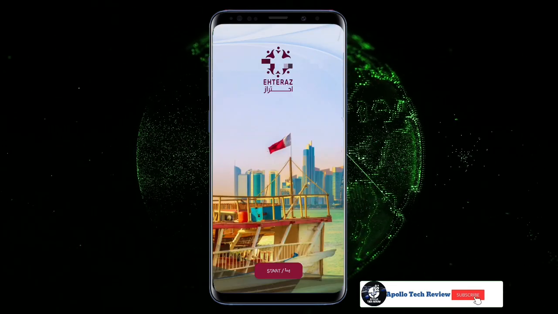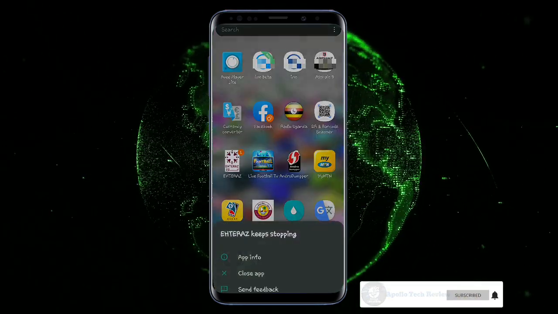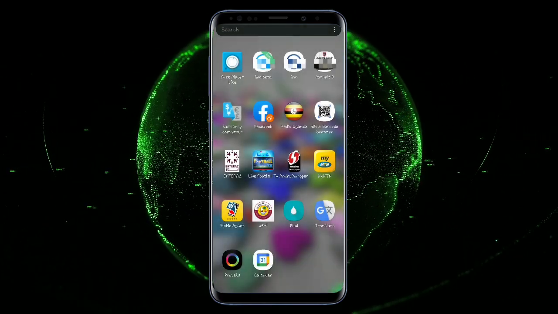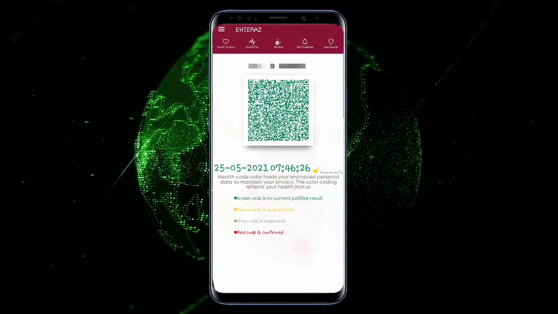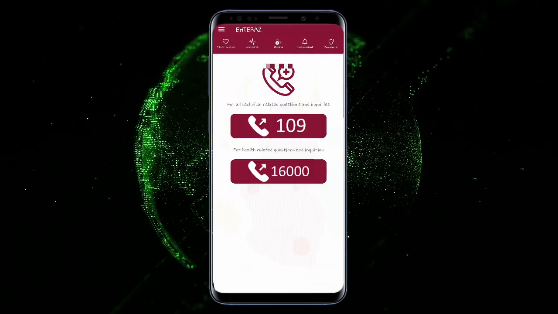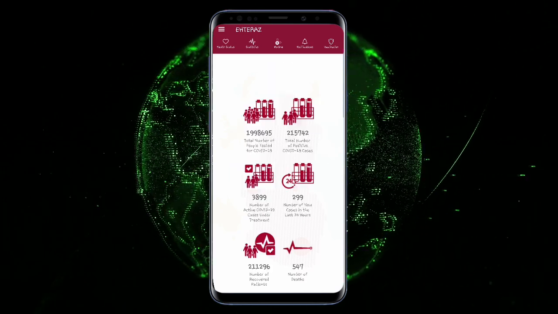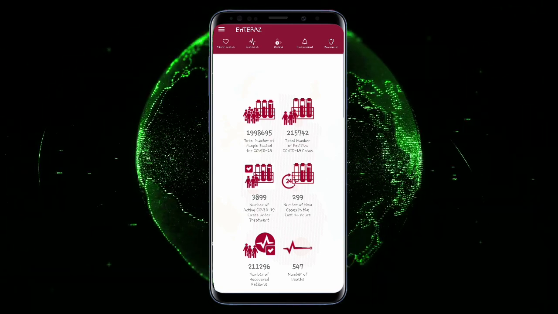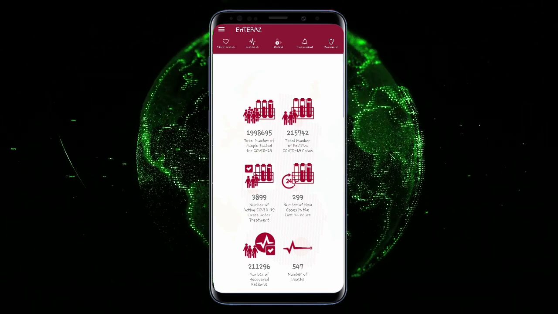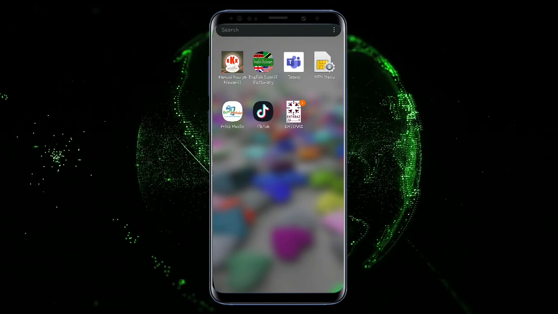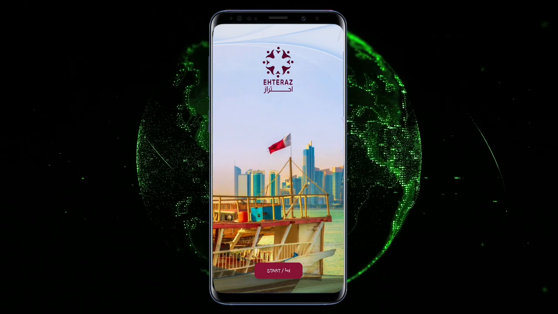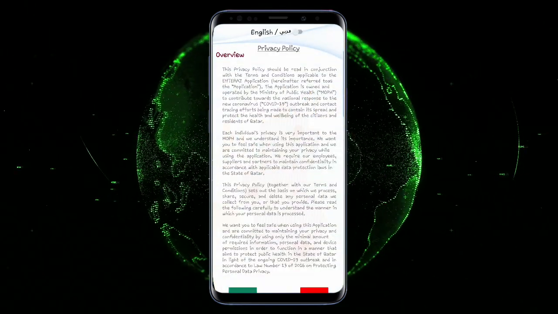If you click on notifications and your app restarts again, or it shows you that the app closed or it just keeps stopping like that, what you need to do is only a simple thing. You need to remove or uninstall this app. Once you uninstall it, immediately install it again. After installing it, open it. They will show you the terms and conditions.